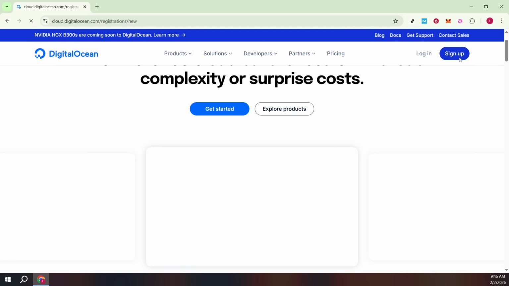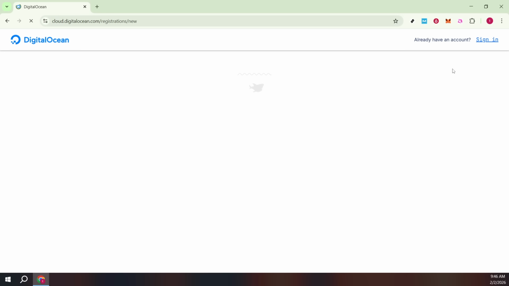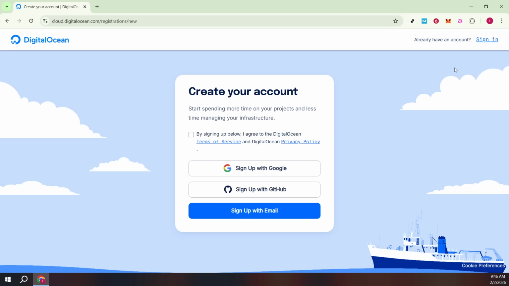Before you proceed, you'll see a note referencing the terms of service and the privacy policy. It's a good idea to skim those so you understand how your data is handled and what you're agreeing to. Acknowledge that message as prompted on the page and continue to the sign up options. You'll see 3 simple ways to register.